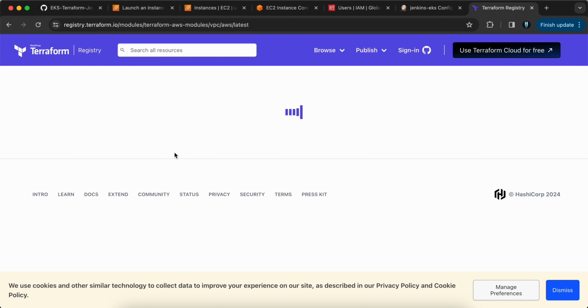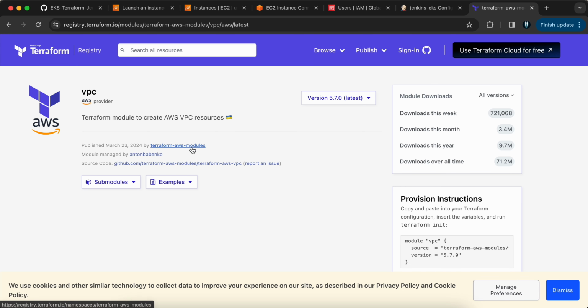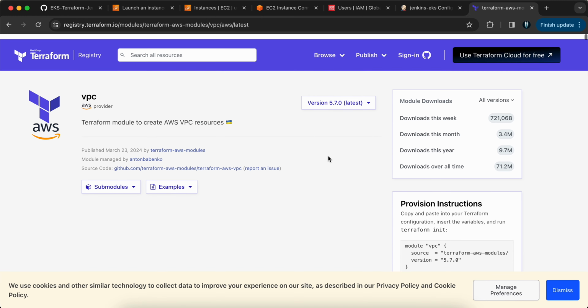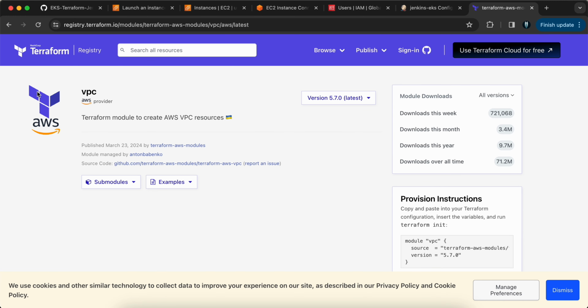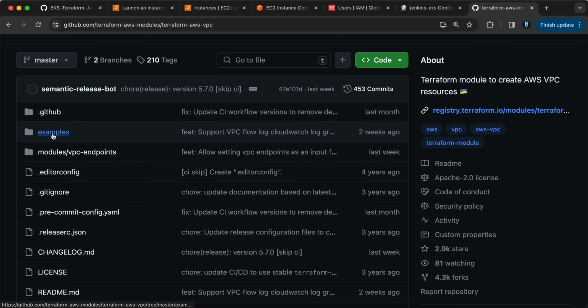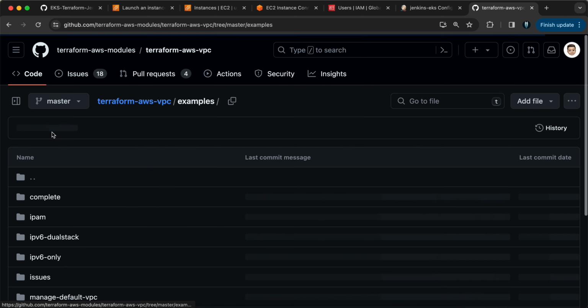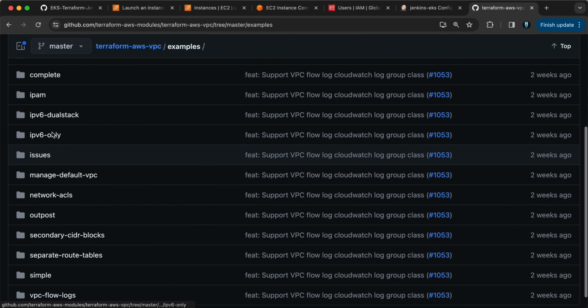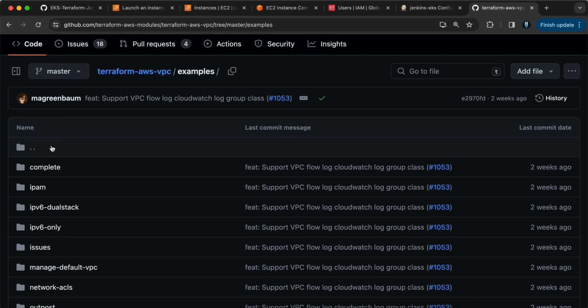If you open that, this is the module that we are trying to use, right? So it is verified by Terraform AWS. And if you want to verify the source code of this, you can just go to this block of code. You can just click on this GitHub repository, and you have something called example folders. Basically, they will give you examples of the things that you are configuring.